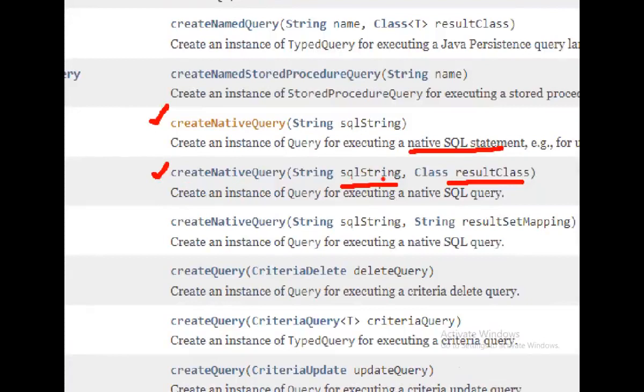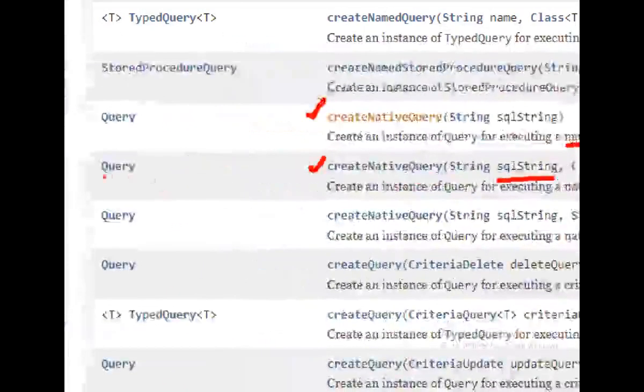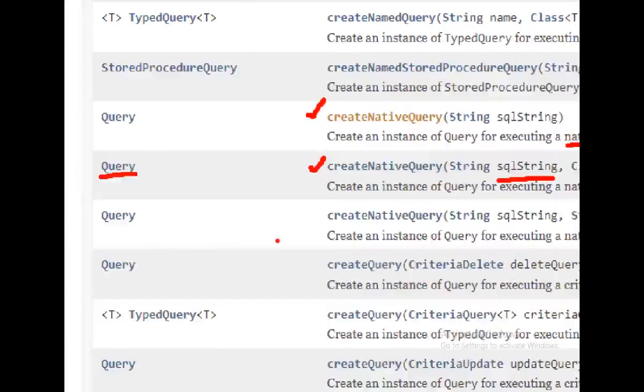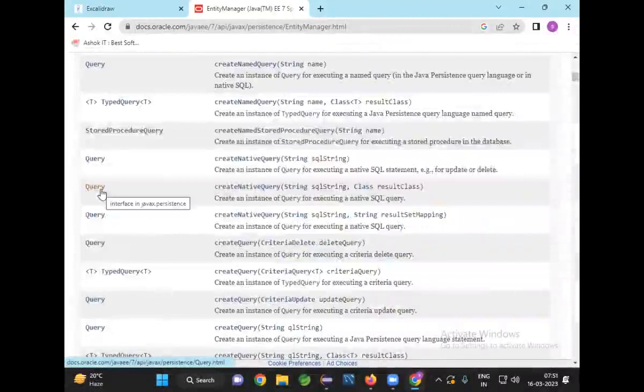The second one is create native query with 2 parameters. The first parameter is the SQL string. The second parameter is for the result class. It returns a query object. You know the query object, right? Let's go ahead and understand how to work with this.